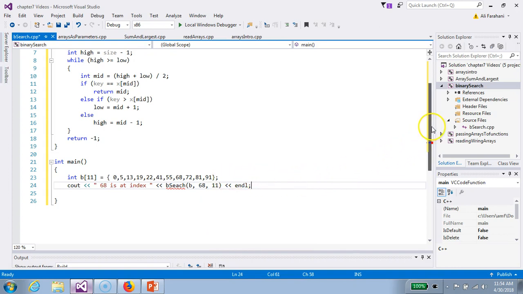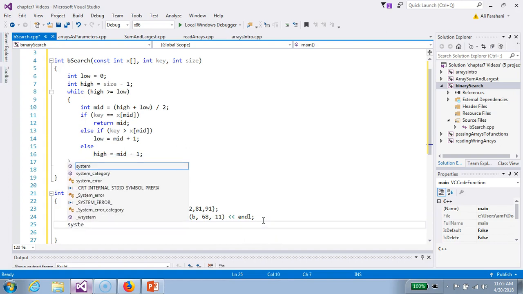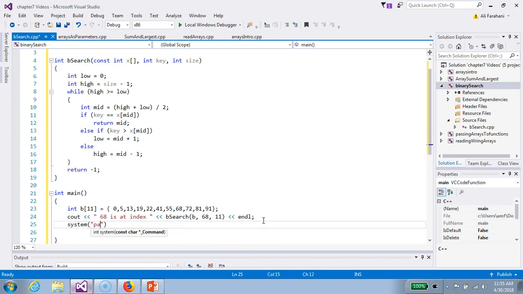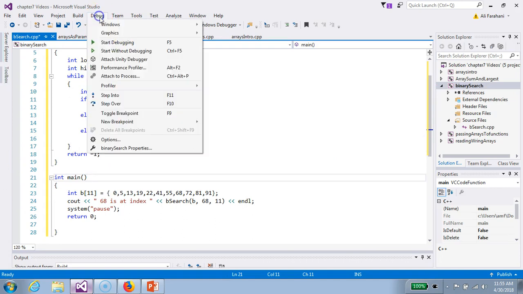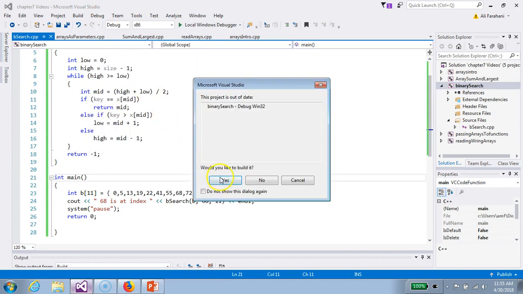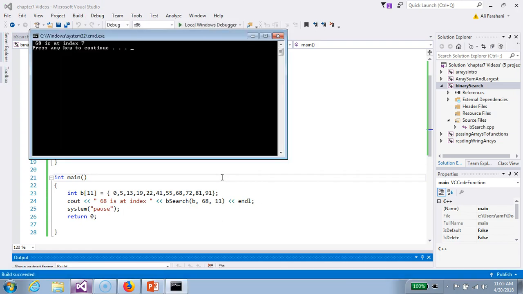Let me make sure that we have the binary search correctly created there. There is an R missing in here. There you go. And this is fine. System pause. And we'll return 0. And this should work, and index 7 should be returned because the search is successful. So we'll go for it. We'll run this program. 68 is at index 7.